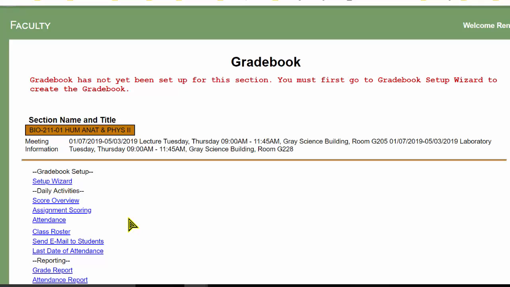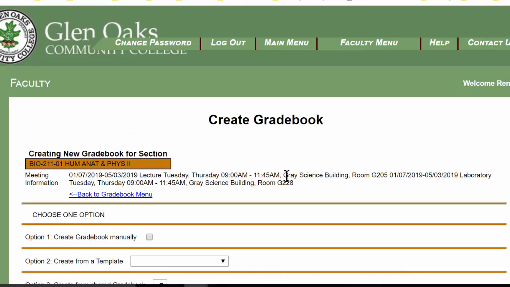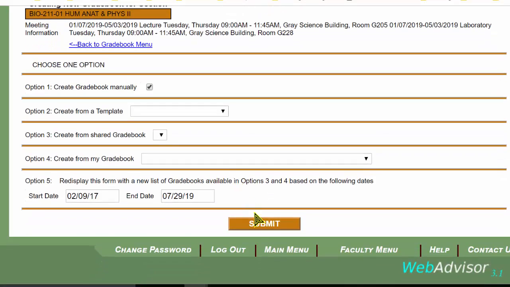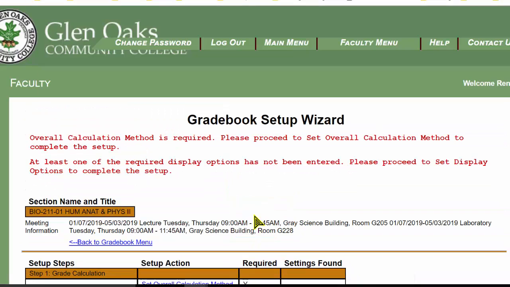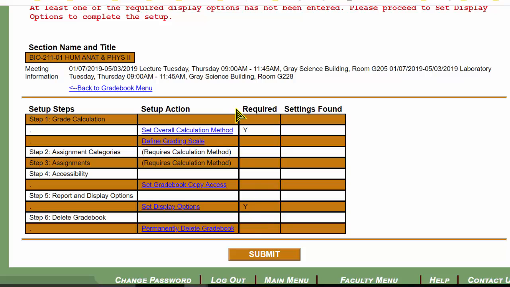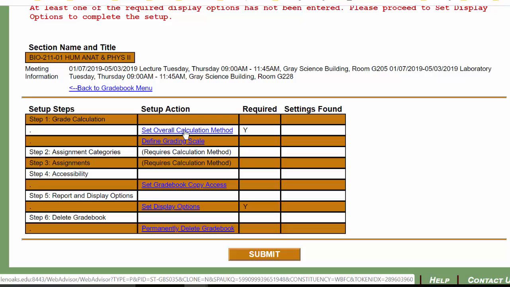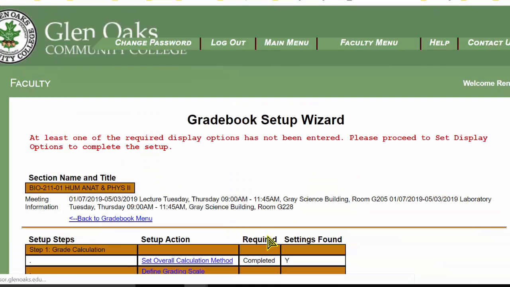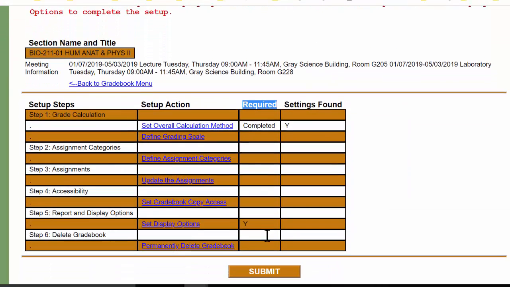And here, because I'm keeping track of my grades in Canvas, I don't have this gradebook set up at all. So the first thing I have to do is set up the gradebook for this. So I'm going to click on Setup Wizard. And then I'm going to go down here to the box that says Create Gradebook Manually and click Submit. And then I'm going to go to Set Overall Calculation Method. And here I just have to open it and then click Submit. There's nothing else that I need to do here, and that's set up.